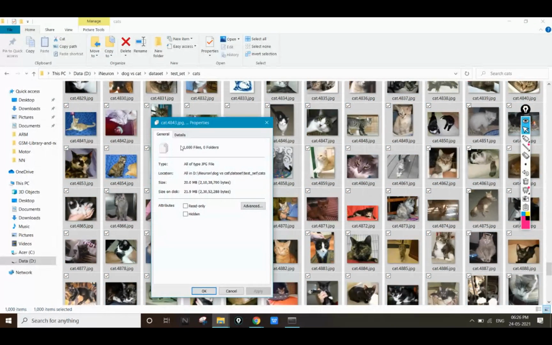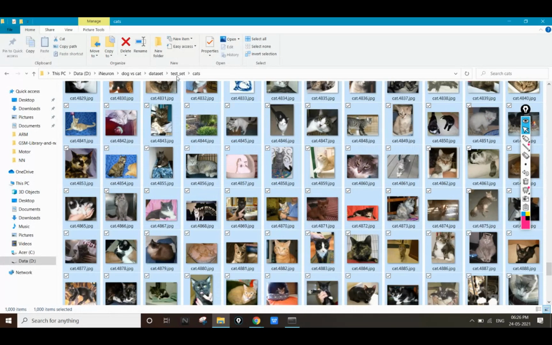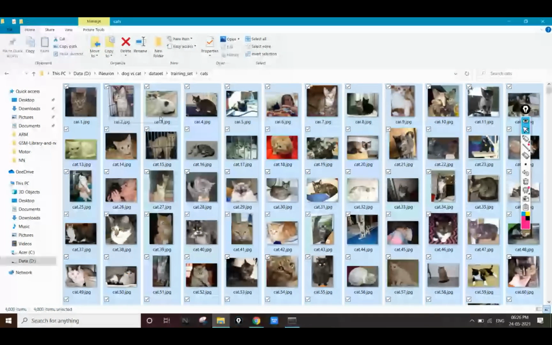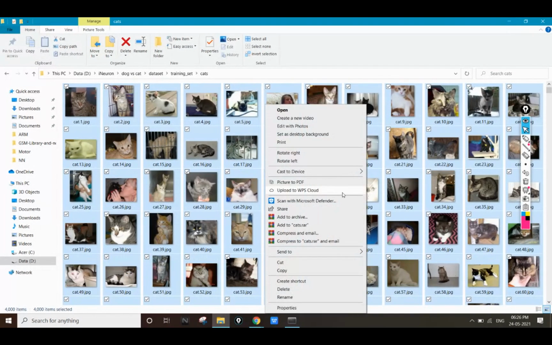You can see I have a total of 1000 files. In the testing part I have 1000 files. So how many files do I have in the training folder? For training, for each class, I have approximately 5,000 files: 4,000 files for training and 1,000 files for testing.